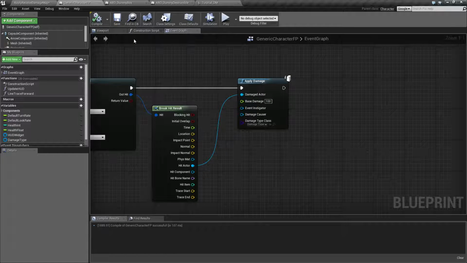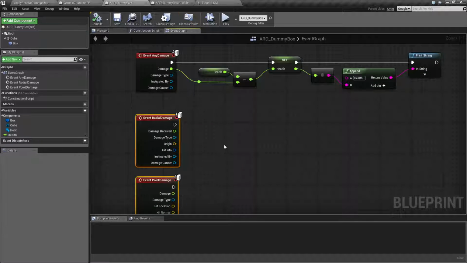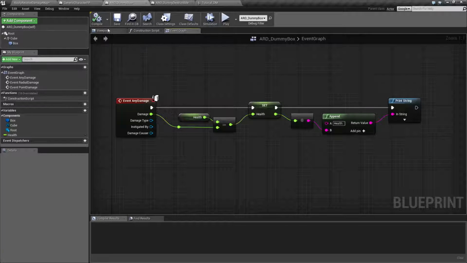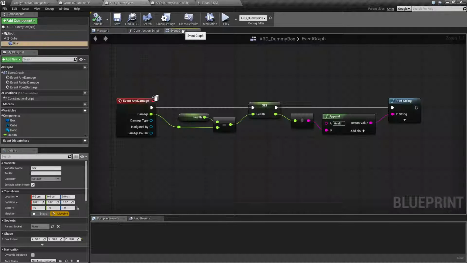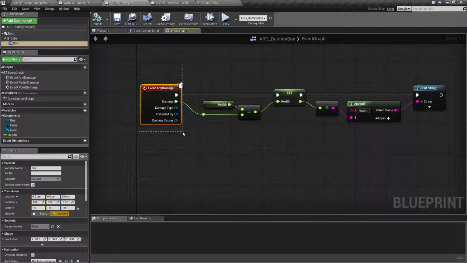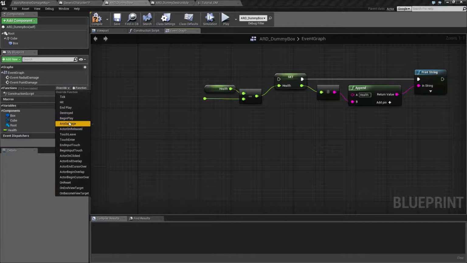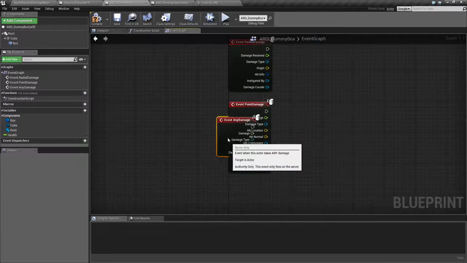Now, receiving damage. I've gone ahead and I have created a generic dummy box right here, which is just a cube with a box collision. That way we can shoot at it. And then we have our event any damage. Now, if I delete this, you're not going to find the event any damage in a normal spot. It's going to be one of these overrides here. Override right here, any damage. It's going to show up in your graph when you do that.